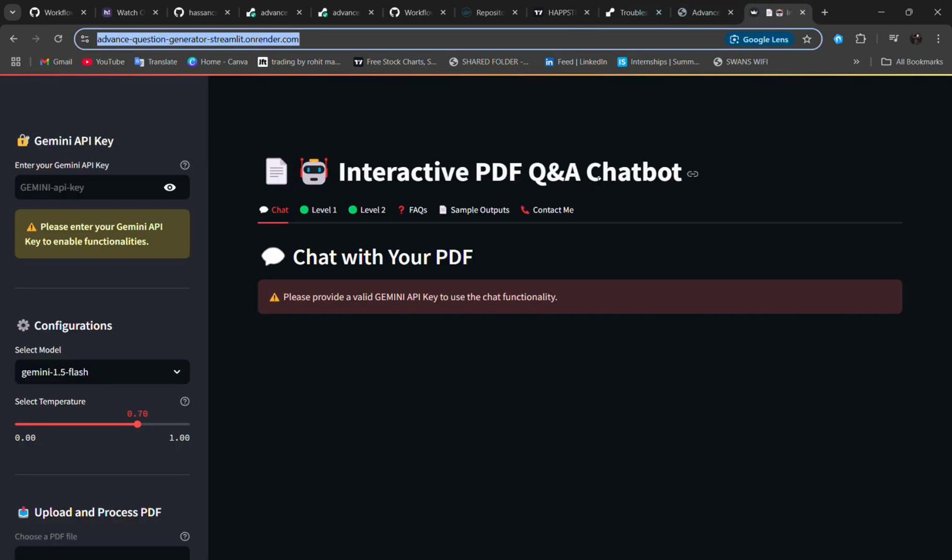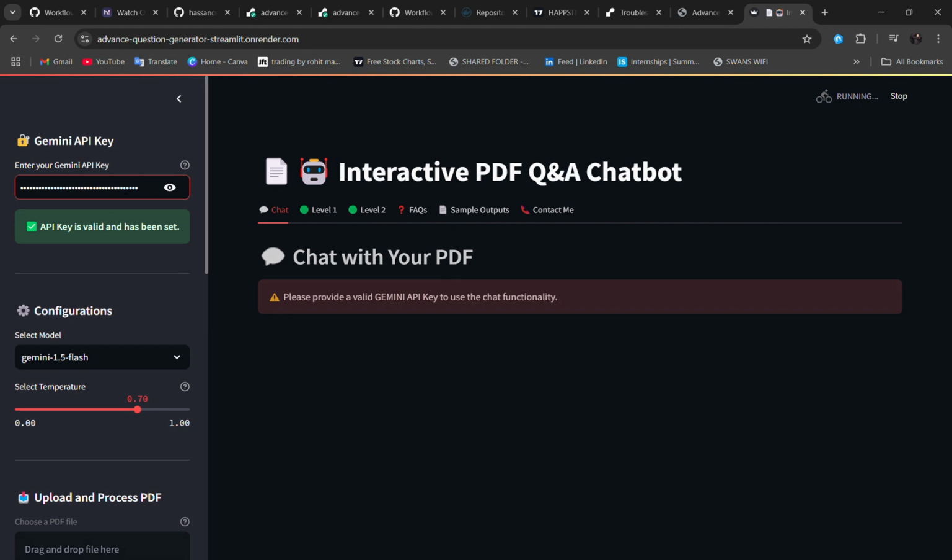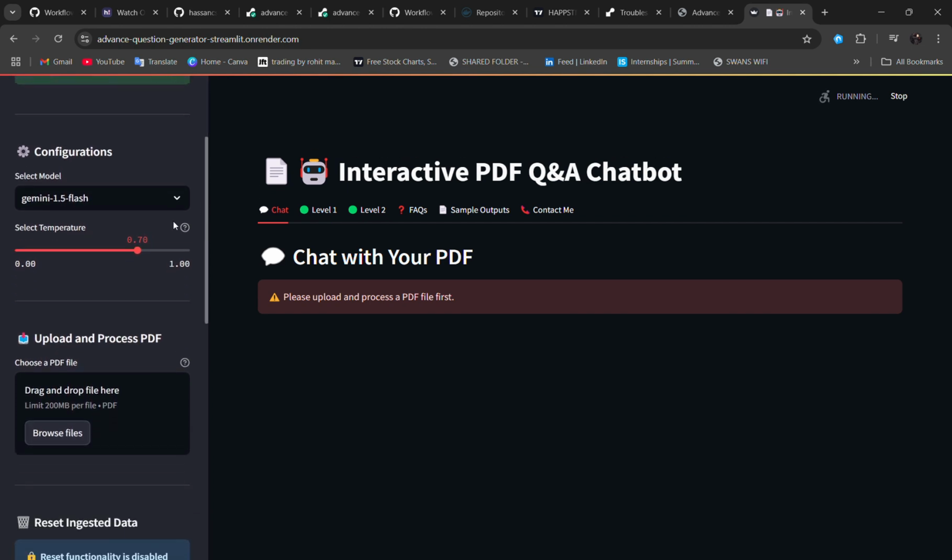So this is the interactive PDF Q&A chatbot that I have. You can paste your Gemini API keys here. Let me just find my key and paste it here. Once you hit enter, it will log the key. The key has been set as an environment variable, so now you can use it however you please. Your key has been set and now you can process a PDF. I'll process this readme.pdf that I have.